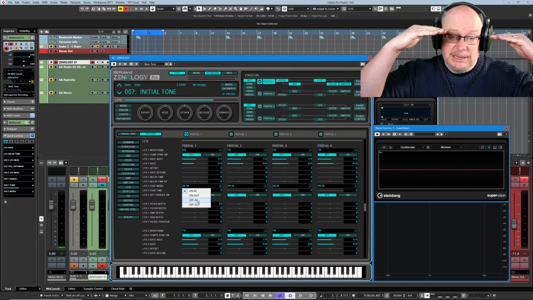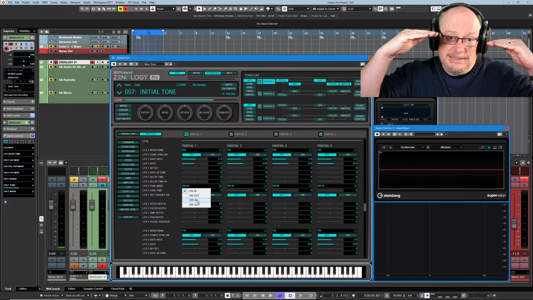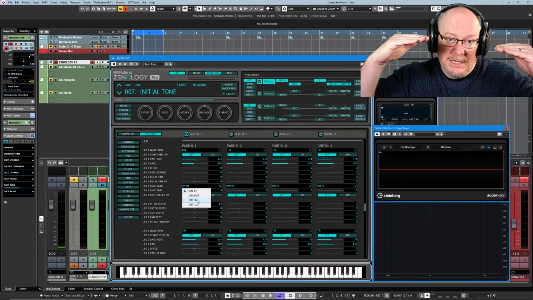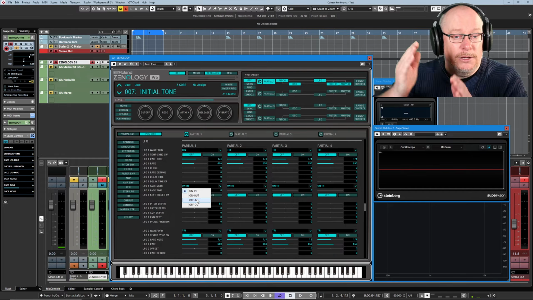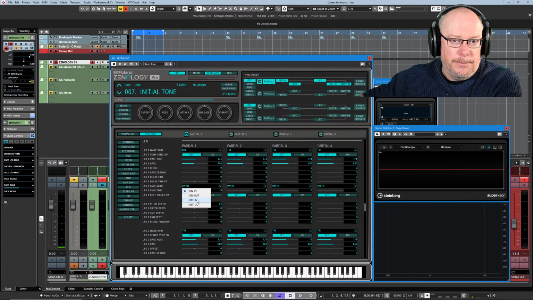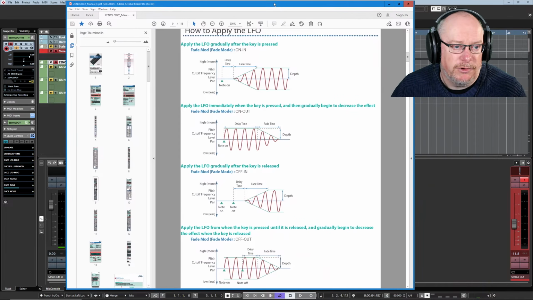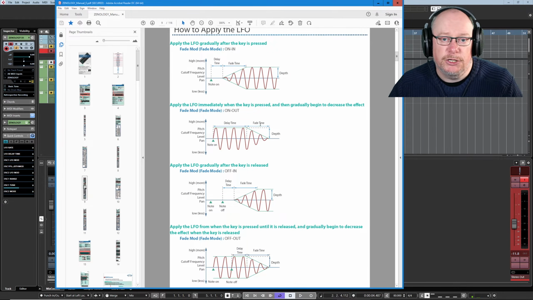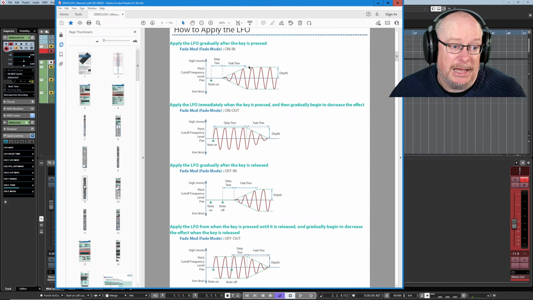So you're going to get a completely static oscillation for the entire time the note is held, and as soon as you let go, then you're going to have your delay time, and then your fade in time down to 0. There's a decent graphical representation of this in the document. This describes it as well as I can. So on in is the regular one, that's what you've seen.